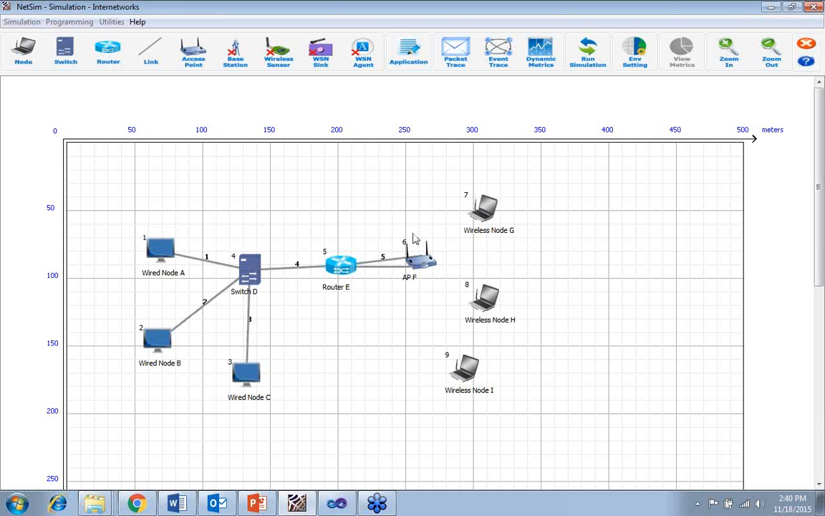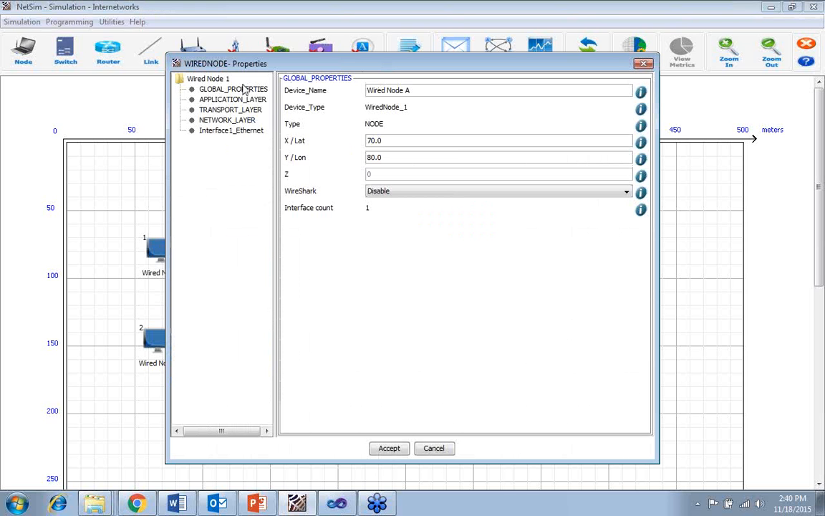Okay. For connecting this wireless node, we have to connect it with a wireless link. Okay. So now the connection is done. Now you'll see the properties of any node. You can right click on any node and click on properties. And you can go to global properties.